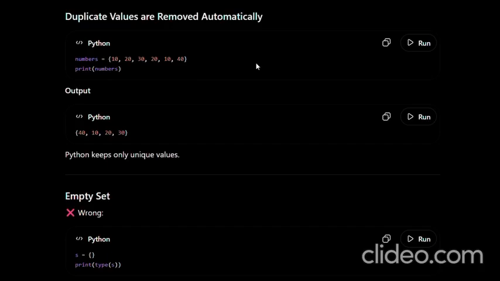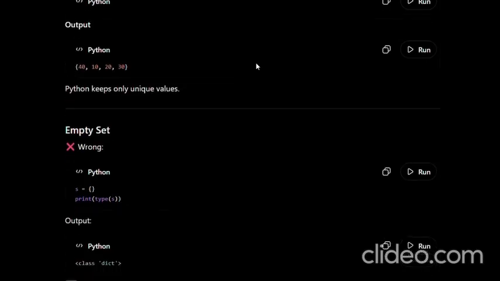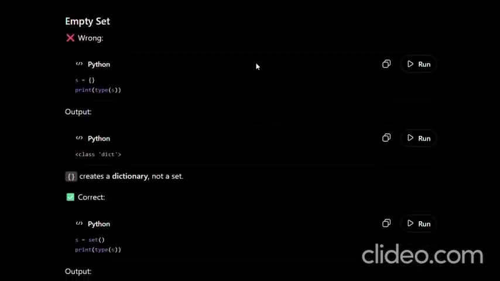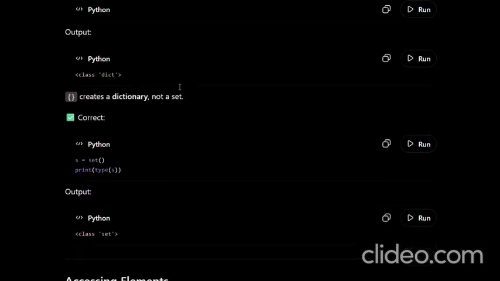So to make an empty set, we cannot only write the curly braces and think of it as an empty set, because it is considered an empty dictionary. It creates a dictionary, not a set. So the correct method to create an empty set is using the set keyword. We can create an empty set using the set keyword like this.